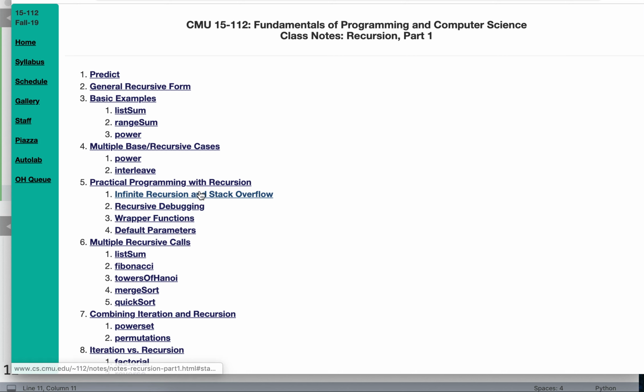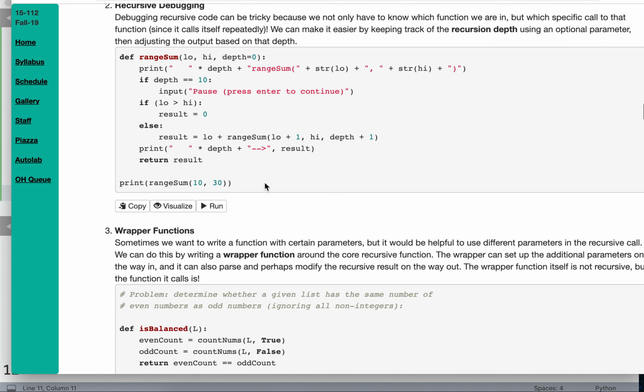and that is how we do recursive debugging, adding print statements. And you'll see the version here is quite similar to what we just did.